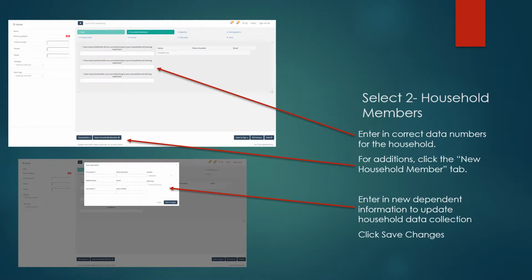The next step in adding a new household applicant is adding new household members. If they're coming in for the first time and you're asking how many are in the household, we have an easier way to do that. As you enter in your data numbers, we have a couple of questions asking you different age ranges for your household. As you enter those in, you will also see it accumulate. The numbers will accumulate on the left-hand side of the screen underneath the details box.